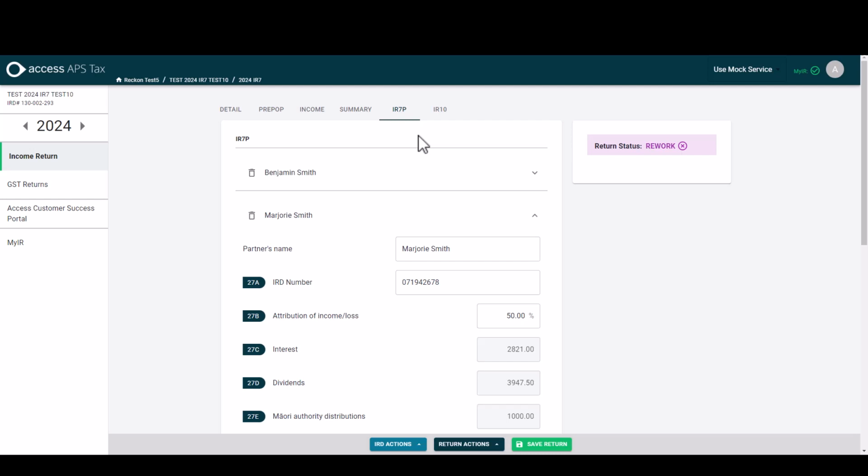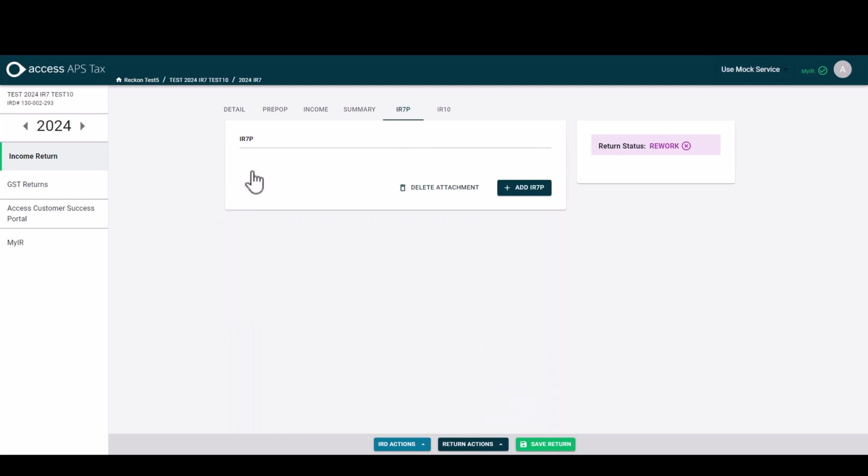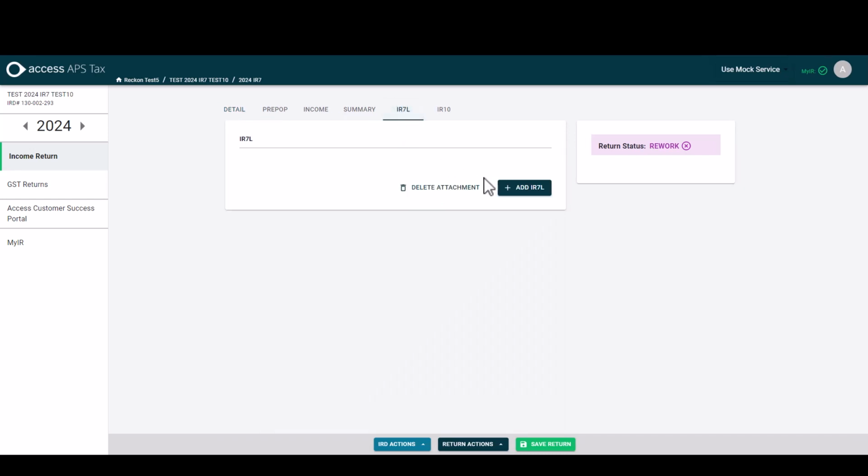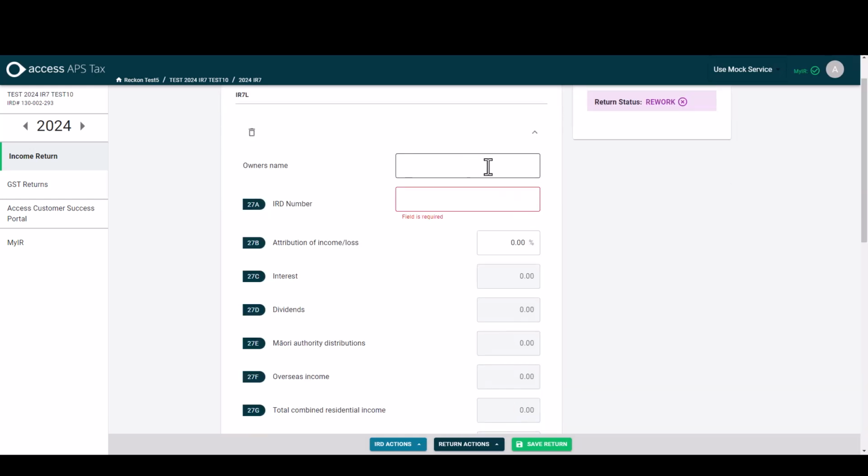Now let's head back to the IR7 and have a look at what that would look like if it was a look-through company. So let's remove this detail. And we'll go back to the Details tab and change this to a look-through company. You'll see again that's now back to an IR7L, and we can click to enter this subform, just like the IR7P, enter in the owner's name, enter in their IRD number, and then you can enter the correct percentage for that limited company distribution. And again, the same process applies.